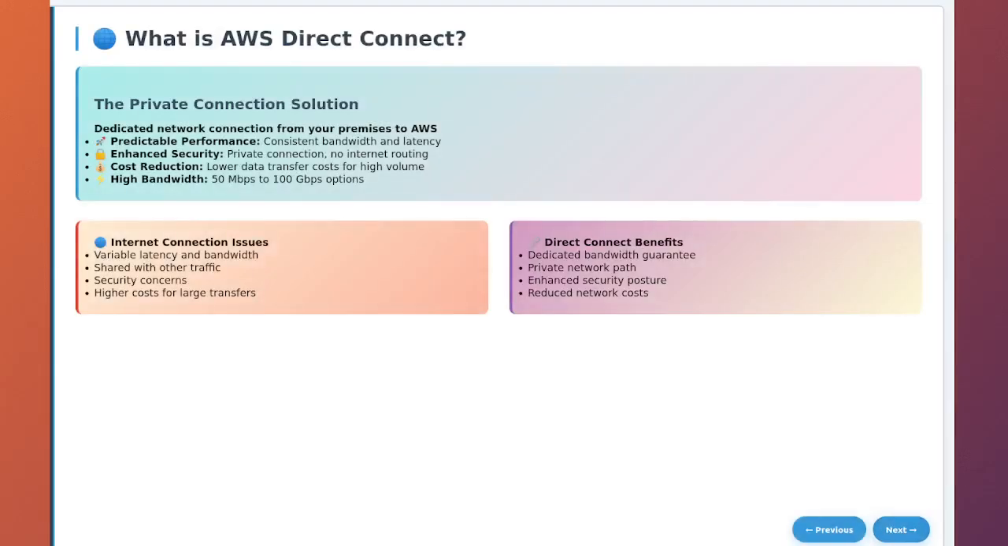What problem does Direct Connect solve? Let me start with the fundamental question: what exactly is AWS Direct Connect solving? Imagine you're running critical workloads that need consistent, low-latency connectivity to AWS. Internet connections are unpredictable. Latency varies, bandwidth can be inconsistent, and you're sharing that connection with everyone else.